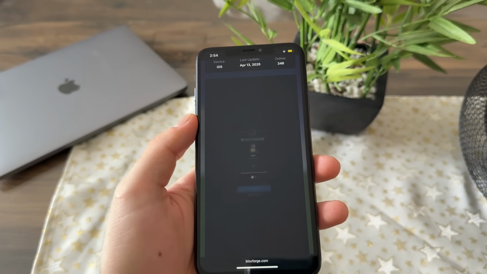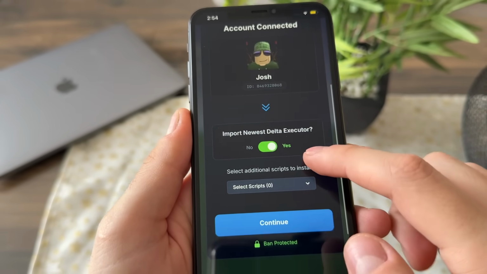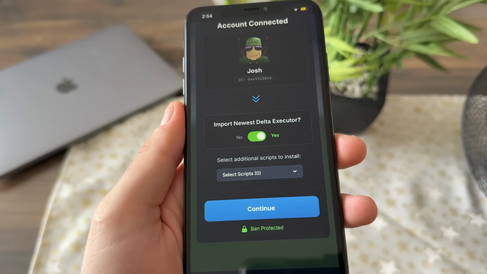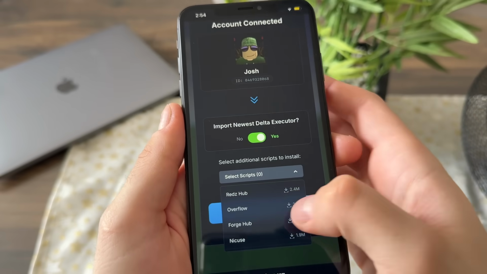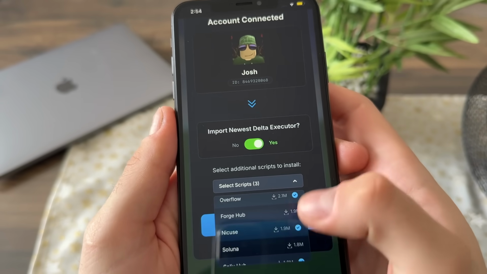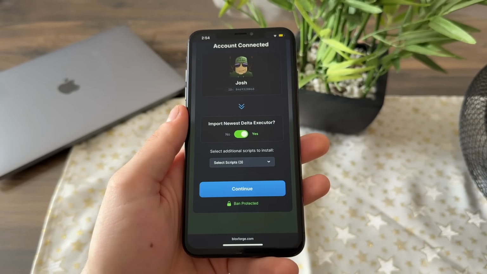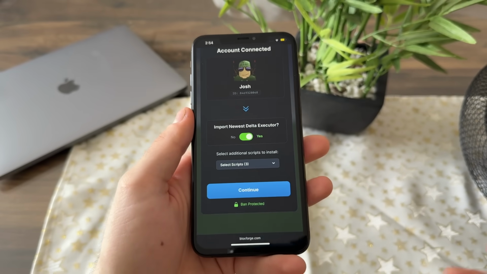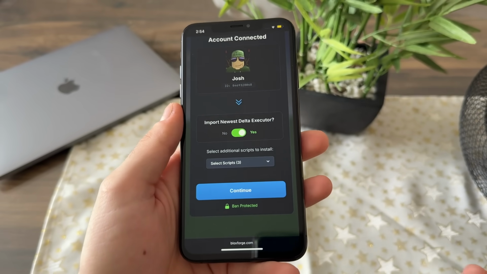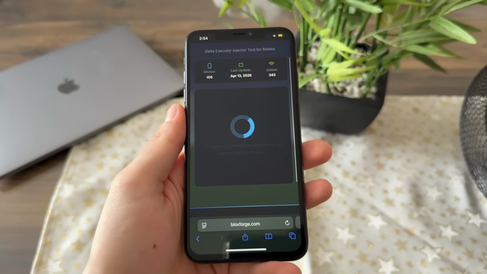We're successfully connected. Now we will click import newest Delta Executor, and now, guys, if you want, you can select additional scripts to install. So just for a test, I will go with Overflow, NICUs, for example, and this Solix Hub. I will continue with these three. You can select literally whatever you like, or you can Google them and see what they do, what games they support. So I will go with this, click continue, and API will start connecting.